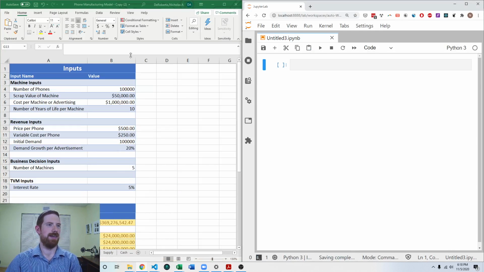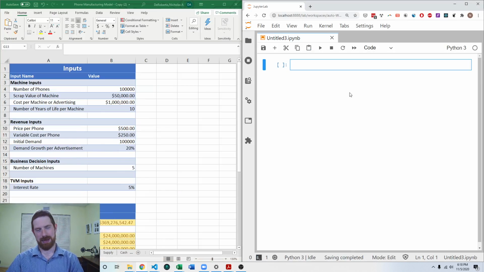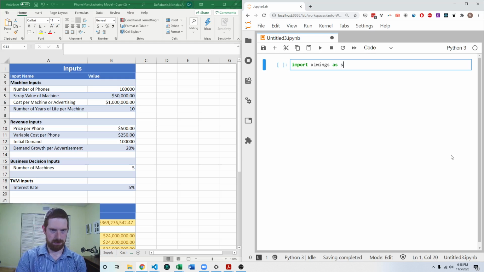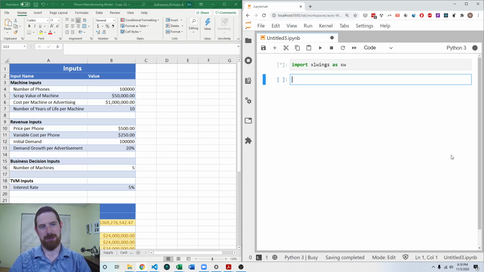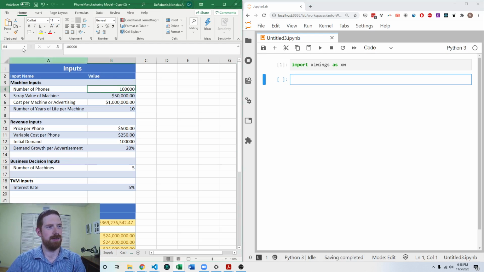So I have the Project 1 Excel model and a fresh Jupyter notebook that we can use to do the Monte Carlo simulation on the Excel model from Python. I'm going to import xlwings here to help us connect Python and Excel. The first thing I'm going to do is look at how we can change the number of phones in the model. We can see the number of phones is here in B4, so we're going to target that cell.